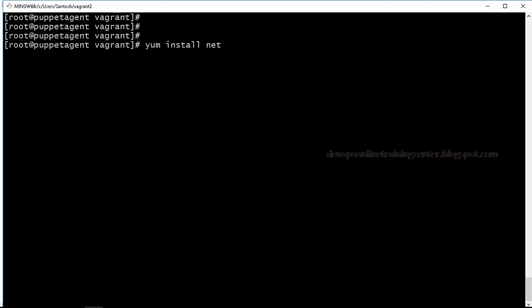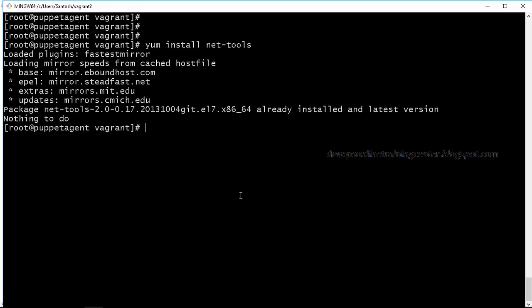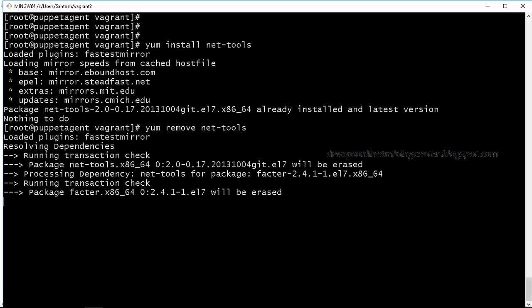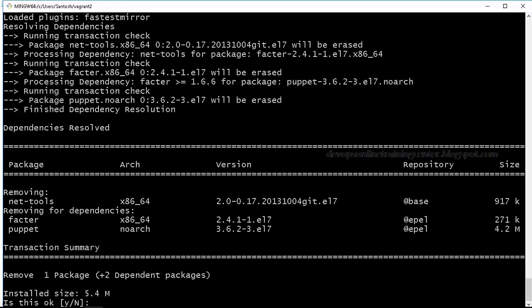So this is CentOS. Here I can say yum install and then some package name. Let us say net-tools is a package that has binaries like ifconfig. If you want to use ifconfig, we should have net-tools. If I say yum install net-tools, it says the package is already installed and at the latest version. So let me remove it: yum remove net-tools.